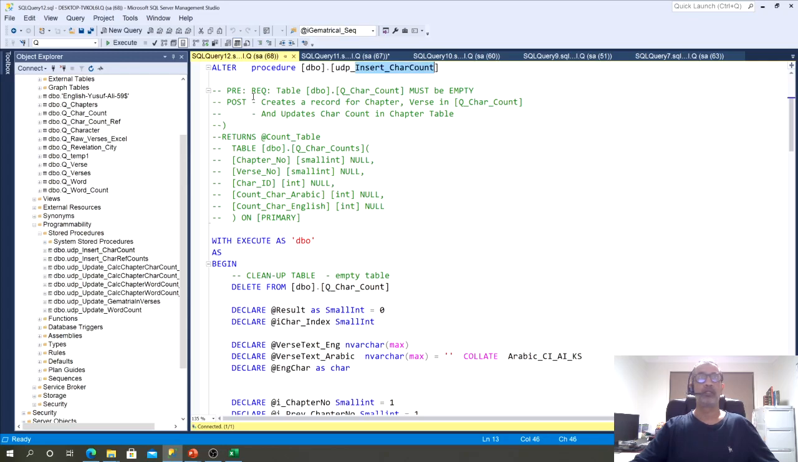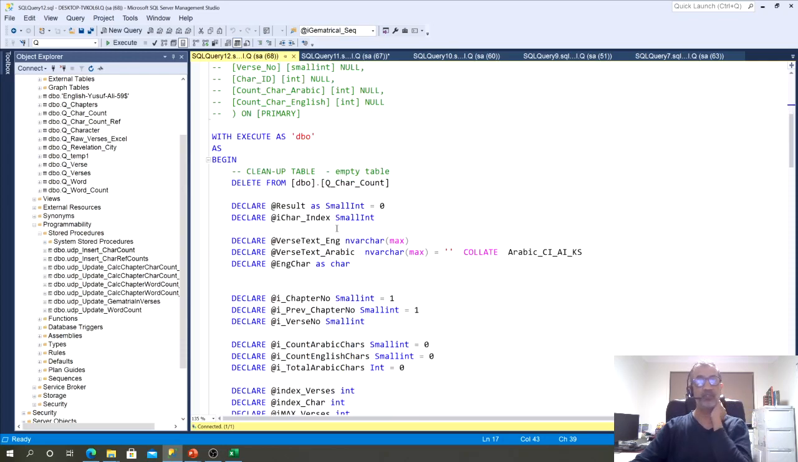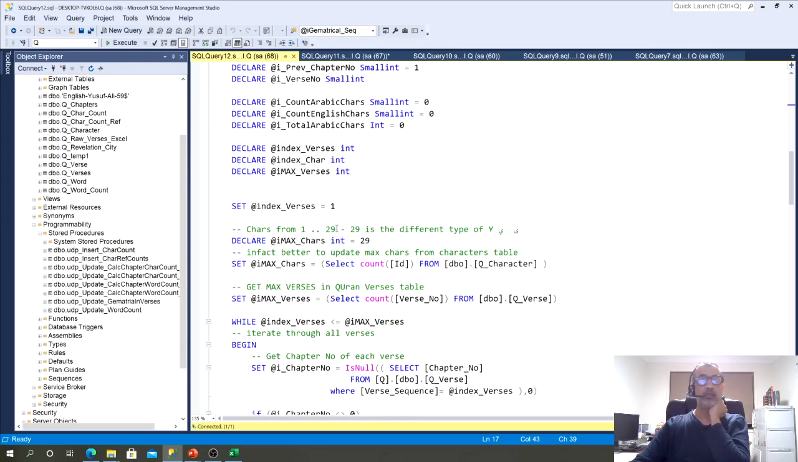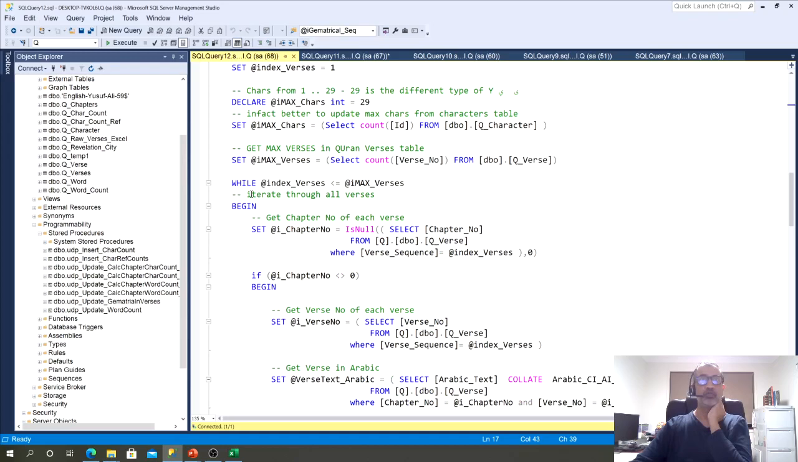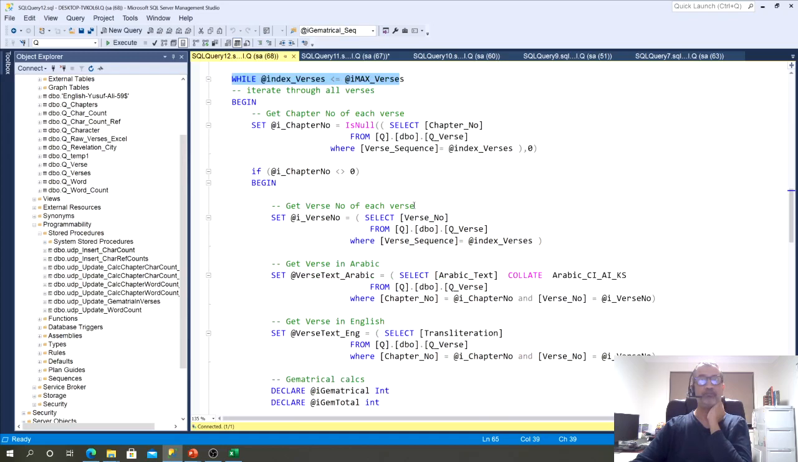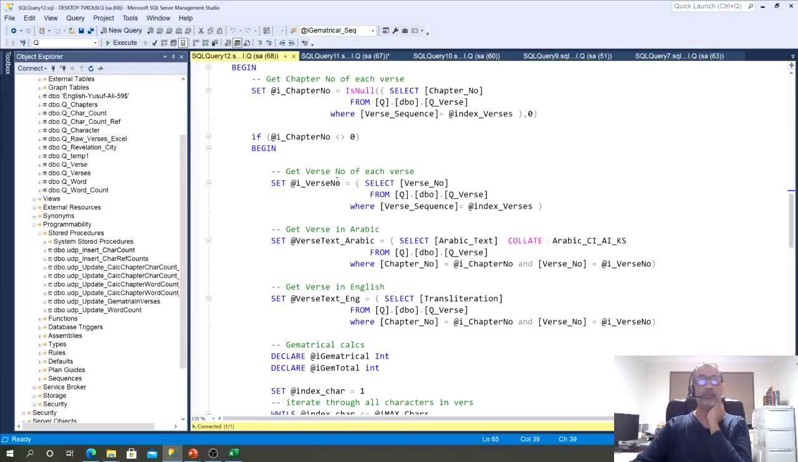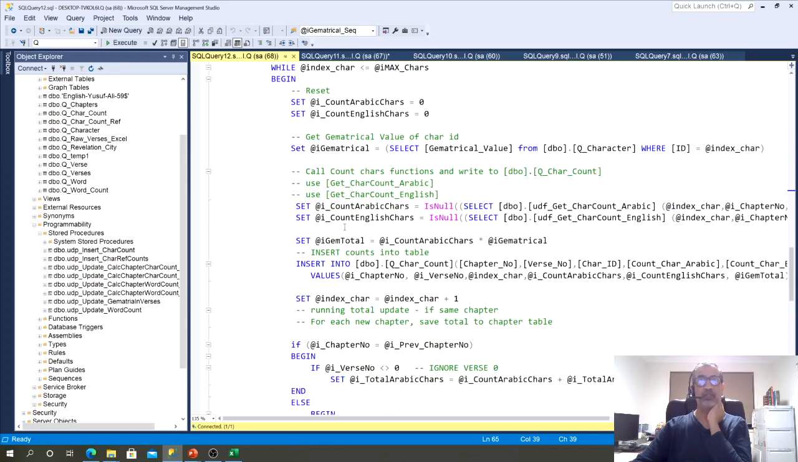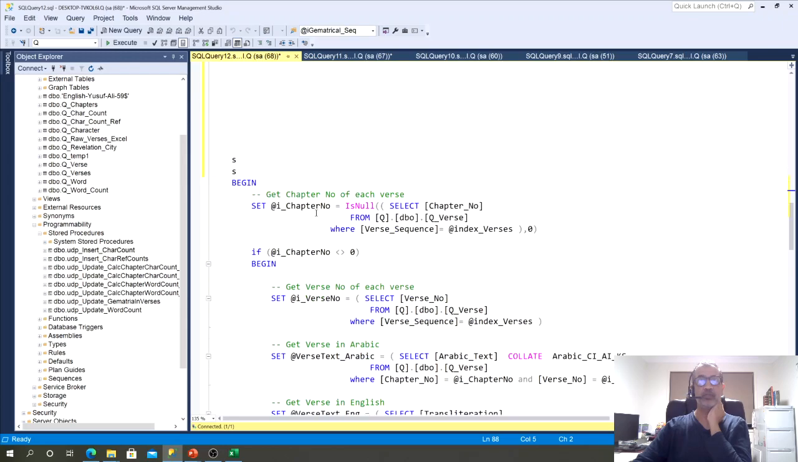Basically, it empties out the char count table, and for every record in chapter verse, it updates the char count table with a counter. So you can see that it's a crawl function, literally cursing through all the verses and through every chapter and working out various attributes and calculations.